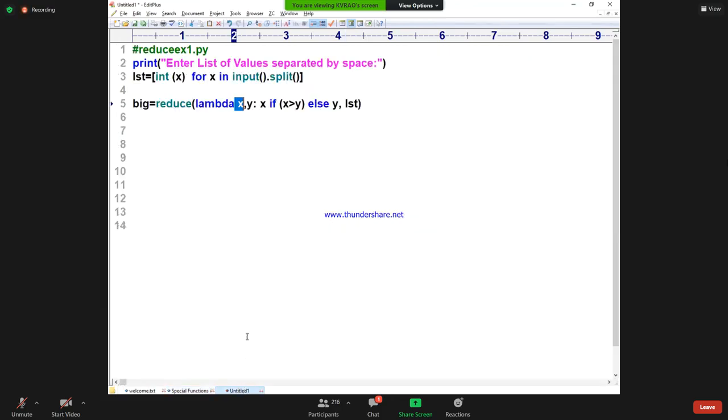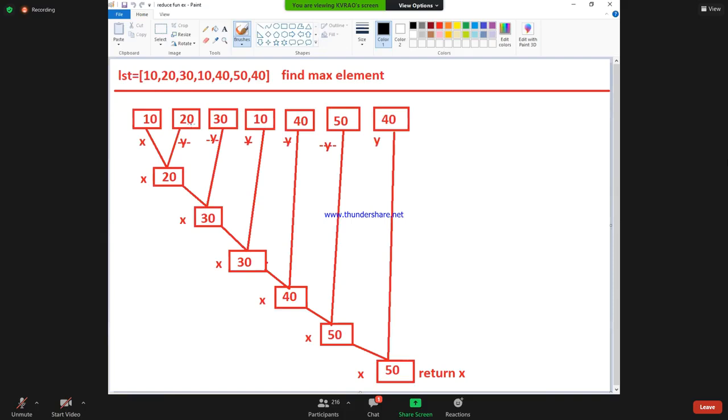What is the next succeeding element here? In our diagram, 20. 10 and 20, the result is obtained and kept in x. The next succeeding element will be 30, that is in y. Apply the same function. 10 and 30, again 30 is bigger, kept in x. And 30 and 10, the next succeeding element, the biggest element is what? Here x only. Keep the result in x only.